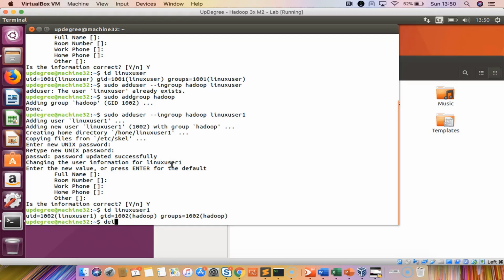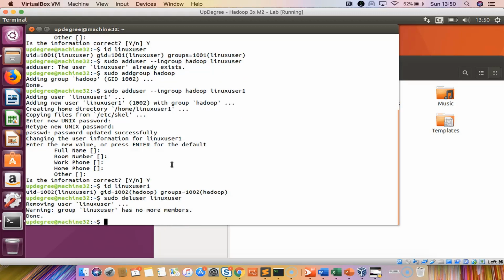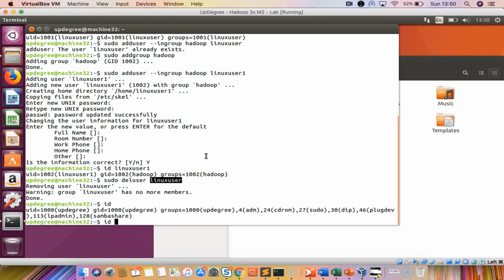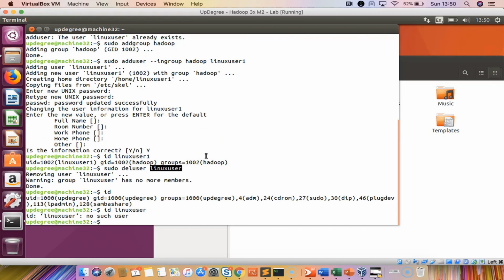So you just say delete user. Again, you need to use sudo privileges, and if I say Linux user, I would like to delete it, and the user is now removed. The user is Linux. Okay, so then there is no such user.